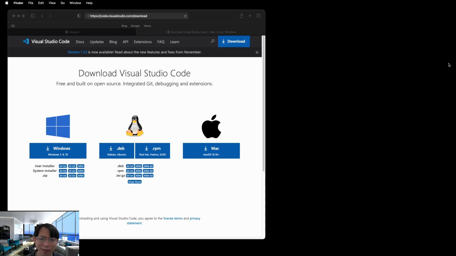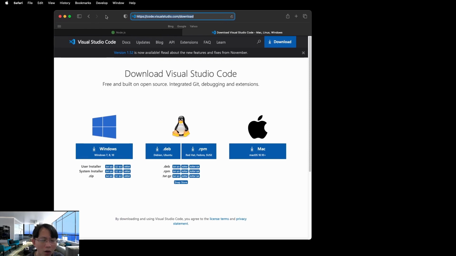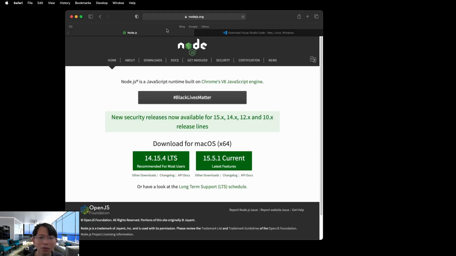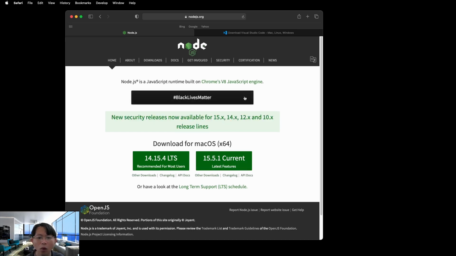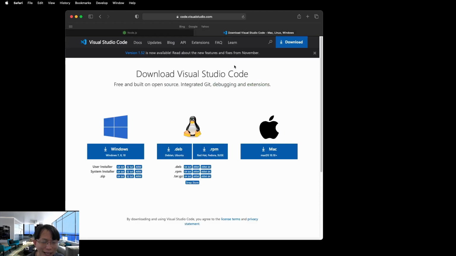set up the environment. There are two things we need to set up. The first one is our Node.js. You can go to nodejs.org and download the latest version of the language and install it. Depending on your operating system, choose the correct one and install it. And the second one would be your Visual Studio Code. Make sure you download Visual Studio Code. It will make your lives way much easier.